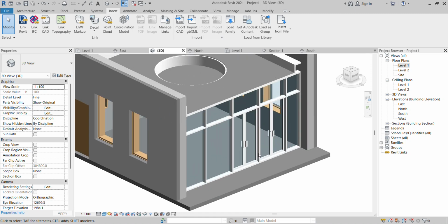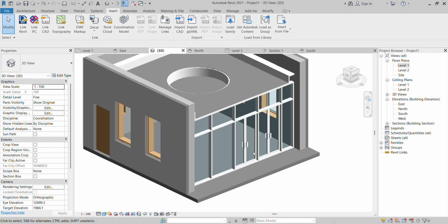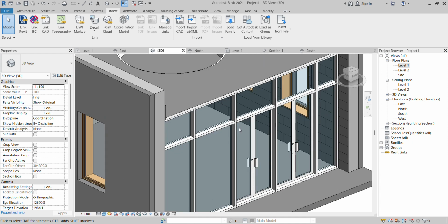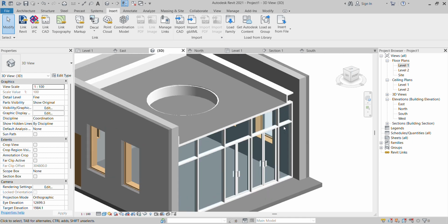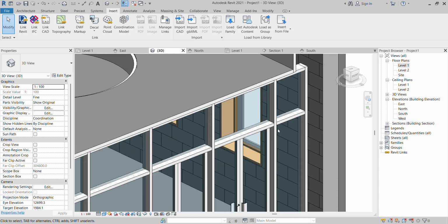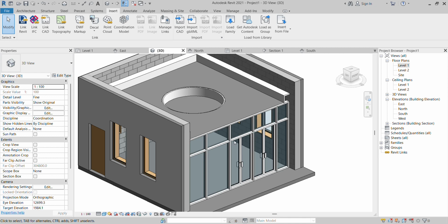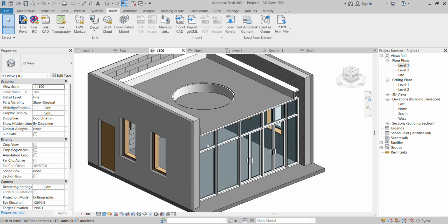Okay, so we already applied the mullions here. Now how can we change them as per our own style? How can we apply this one? This one we took from our system. The system already generated this one.